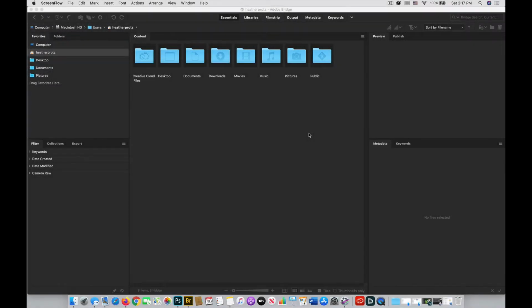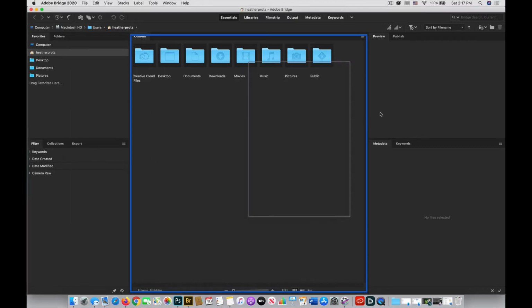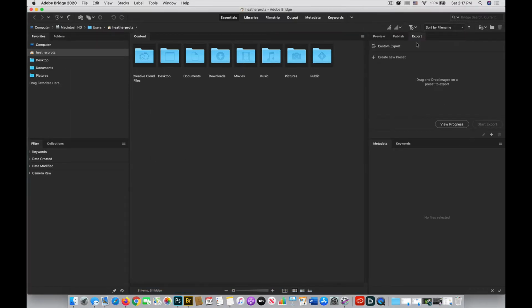Just like in Photoshop, you can set up the workspace that you prefer in the Bridge. So how I like to set it up is to keep favorites and folders here, but down here I don't really use collections or export too much. Sometimes I'll use export, so I could just push it over here by publish. And did you notice what I did?